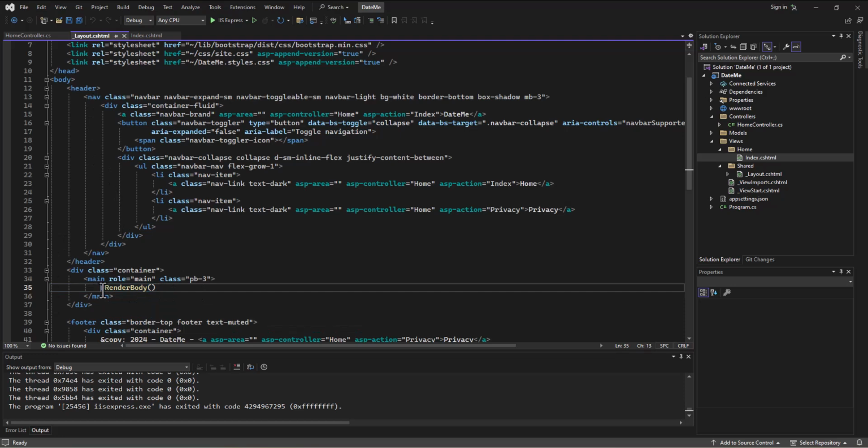And so the at sign says this is C-sharp code, and HTML code combined with C-sharp code is something Microsoft refers to as Razor code. So this whole thing is Razor code. But this statement in particular is a C-sharp statement saying, go call the RenderBody method, which is going to go bring in the body of whatever view we're trying to view.